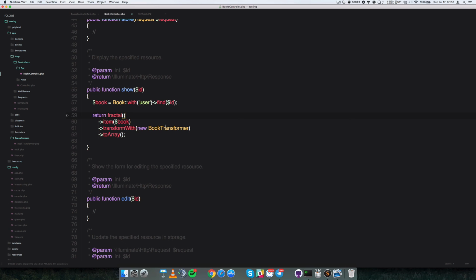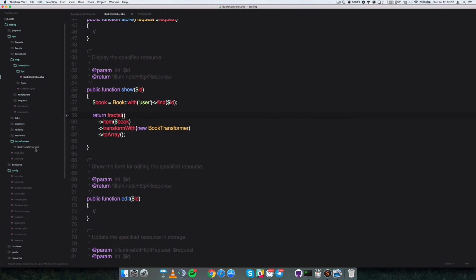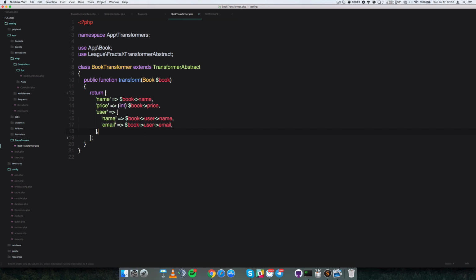There are other things about transformers, like you can actually say, where's my transformer? One of the keys of the array is going to be actually another transformer, but this is going to be in another lesson.